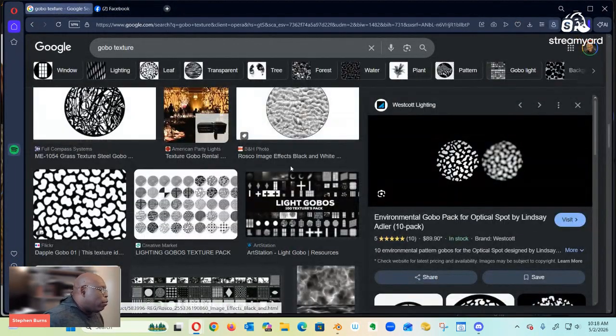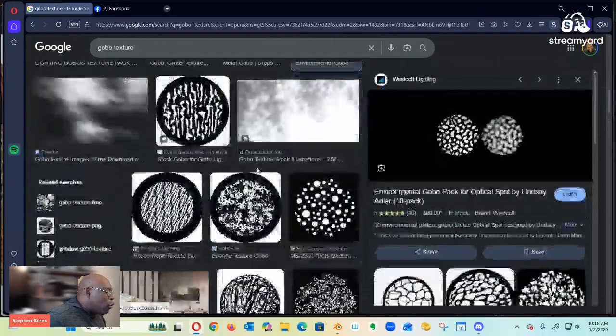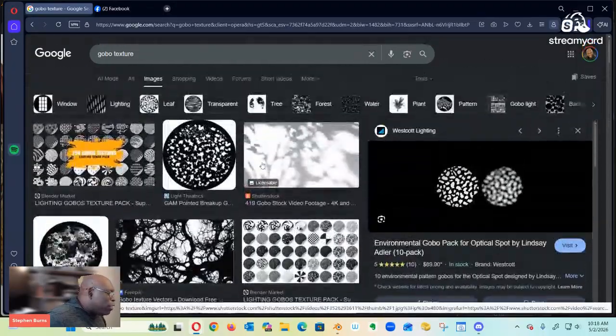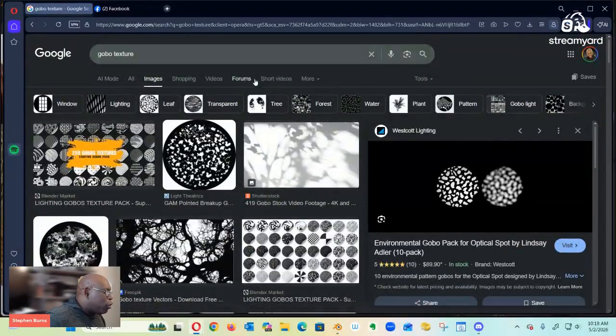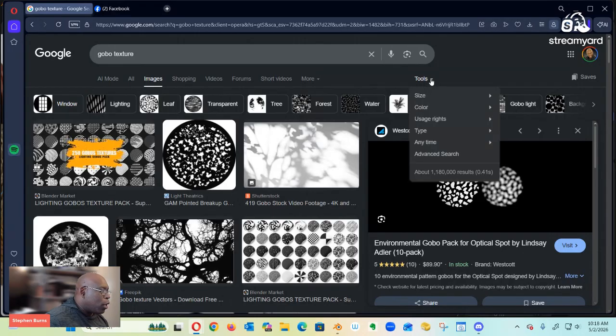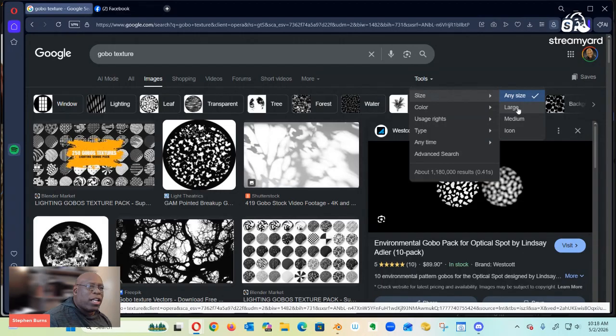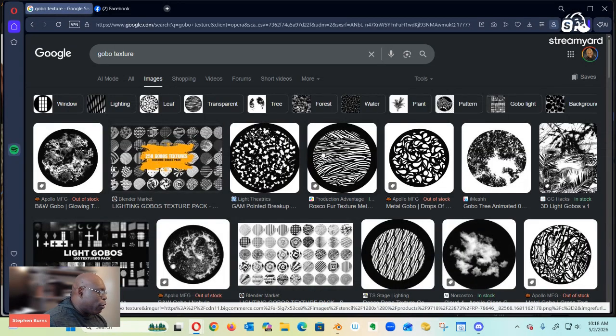So I'm just going to Google. If you do a search for gobo textures, you can go to Images, then Tools, then Size, and tell it to only show the large images. That way you'll get the best quality we can get off the internet, and there they are.